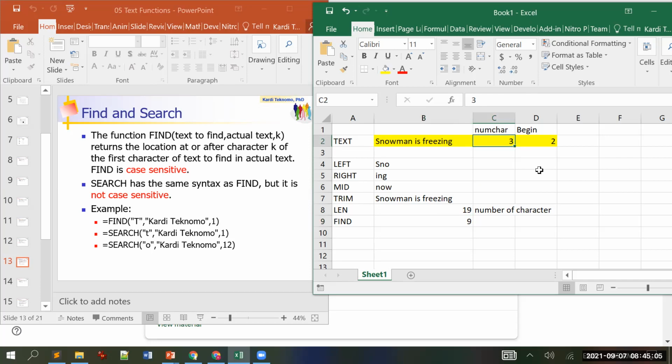So the snowman itself is 8. Correct. If I put 9 here, "is" starts from 9. And search is also the same as find, but the difference is one is case sensitive, the other one is not case sensitive. So exactly the same, only the case is different.